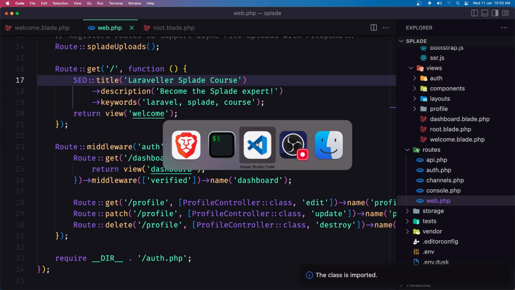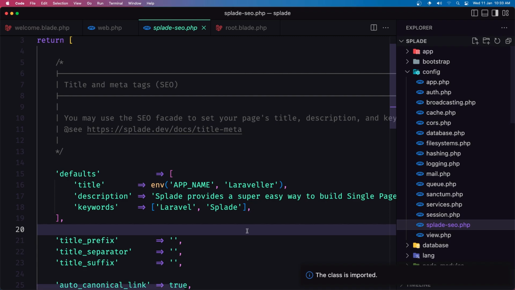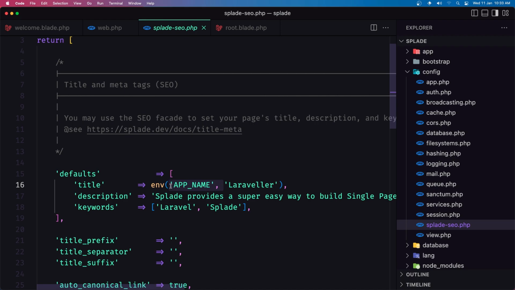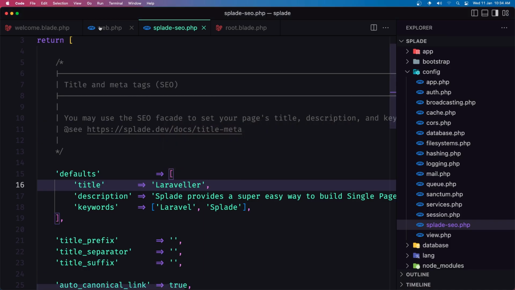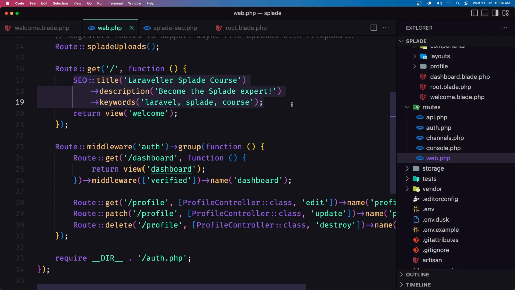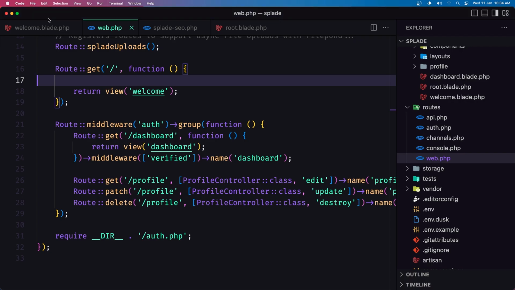Okay, so if we navigate inside the config, we have the splade SEO PHP, and by default it has the app name, and I changed this to be Laraveler. So if I just remove the app name, I'm going to leave by default Laraveler here. This is because we added it in the config, and if I refresh, now we have only Laraveler. Okay, so that's it, the basics of Splade.